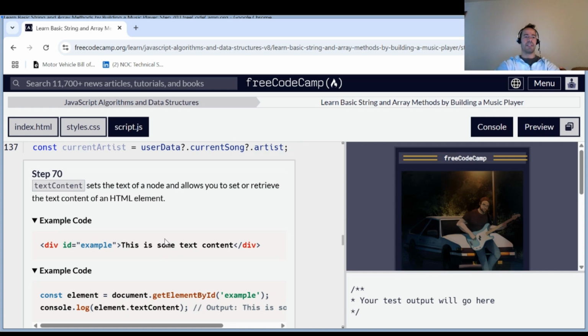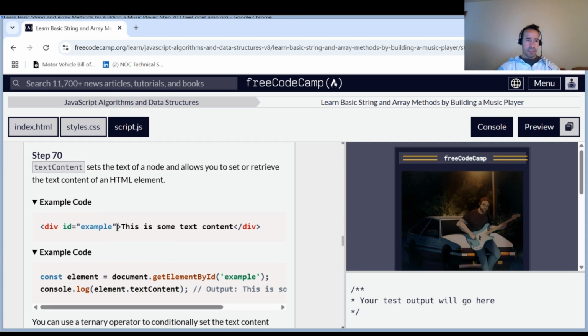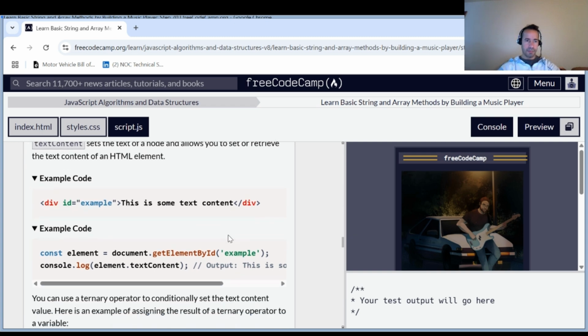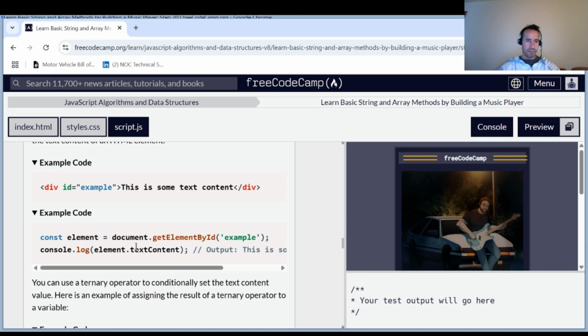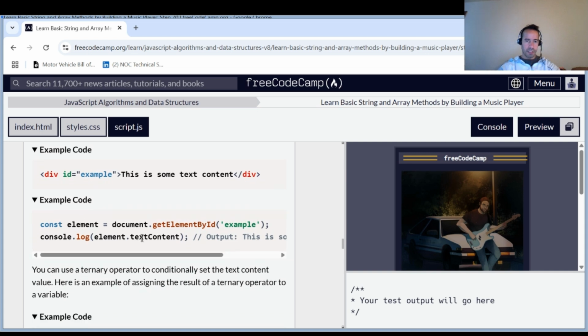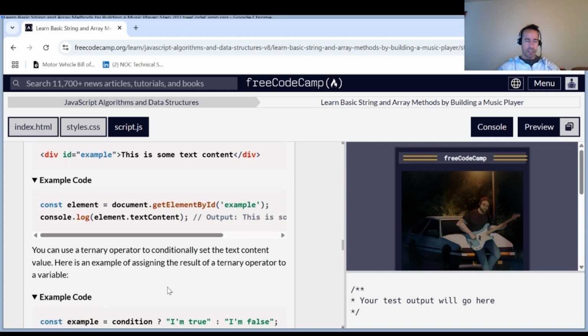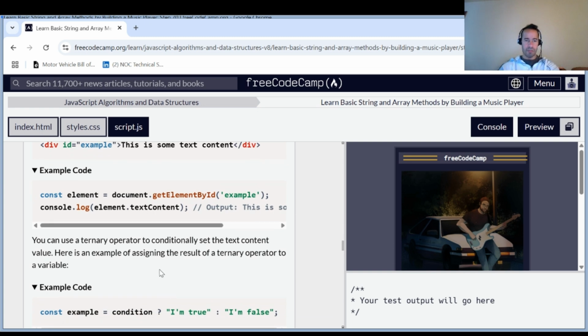Okay, step 70. Text content says the text of a node and allows you to set or retrieve the text content of an HTML element. You can use ternary operators to conditionally set the text content value. Here's an example of assigning the result of a ternary operator to a variable.